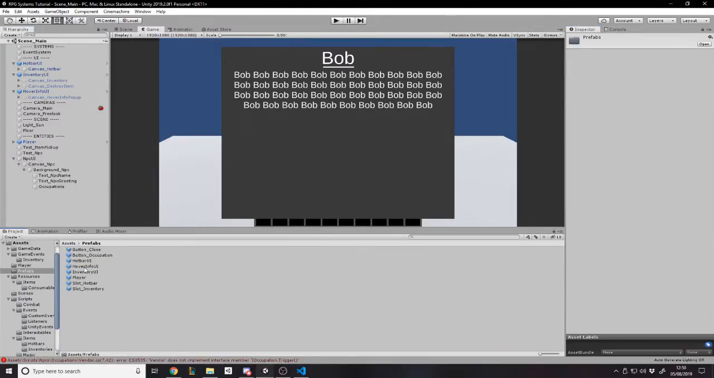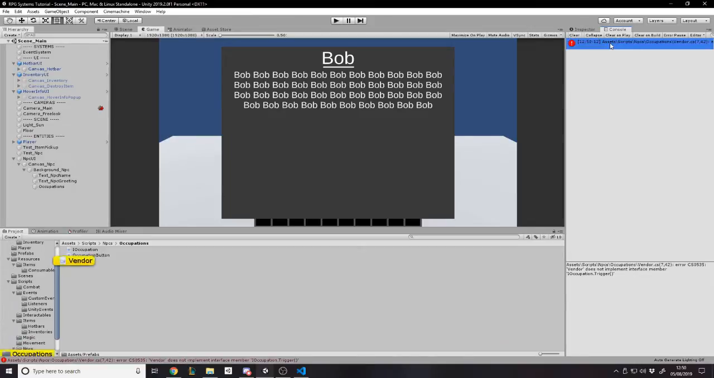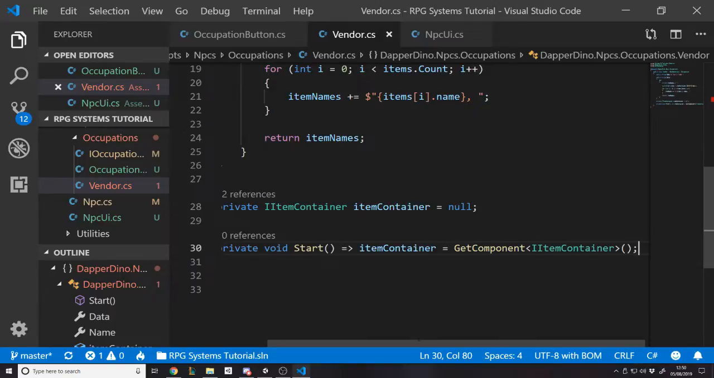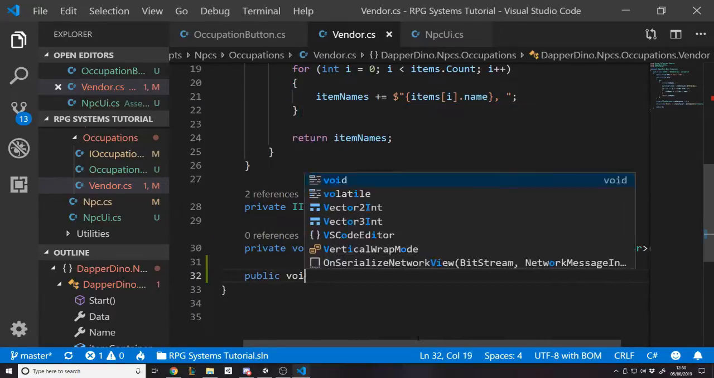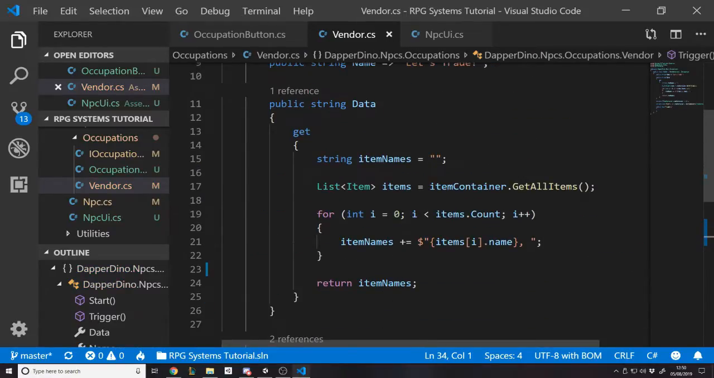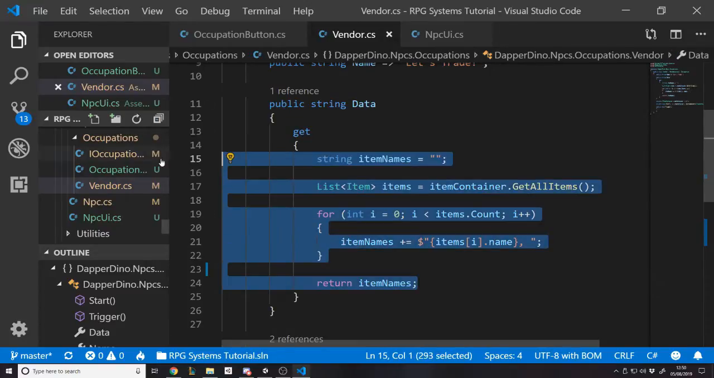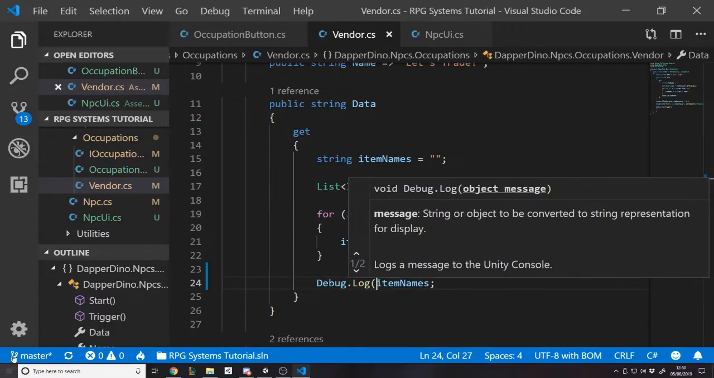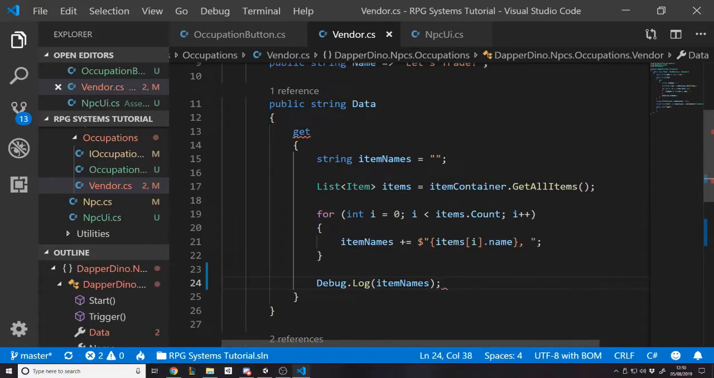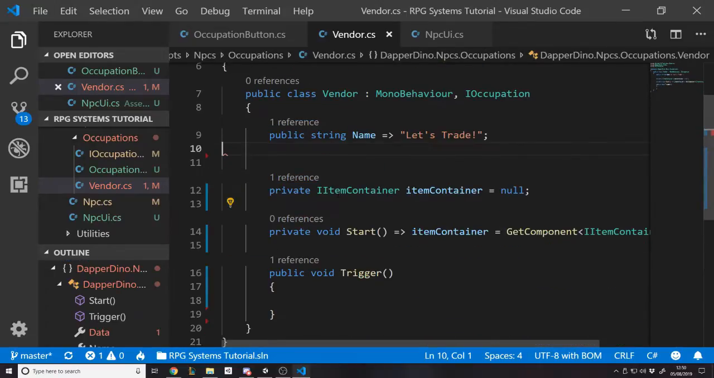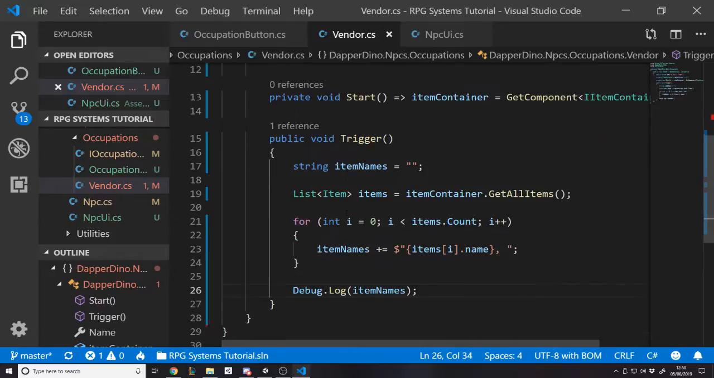So if we go to our prefab, we got a compile error. Okay, so we need in here, now in the item holder, to have a trigger function. So public void trigger. Now everyone's happy. So for example, right, we can now just say debug.log item names, and then get rid of this data, I guess. That was just a temporary thing I did to show last video.